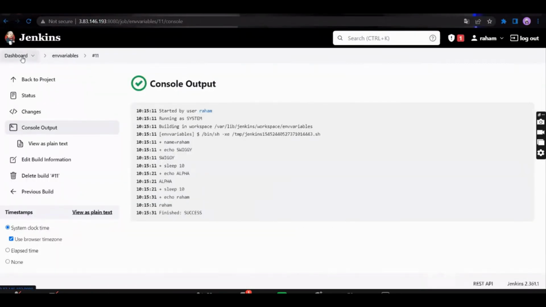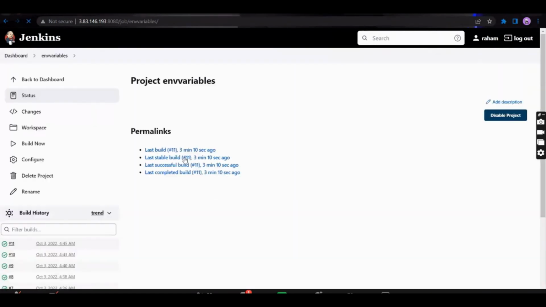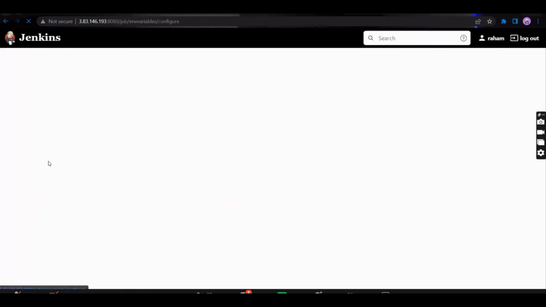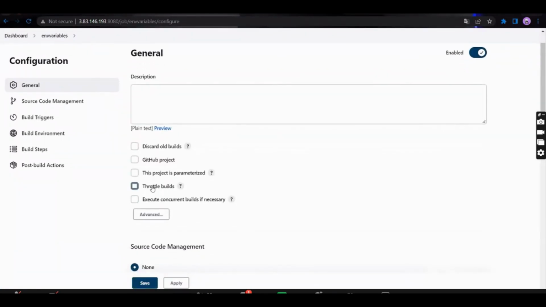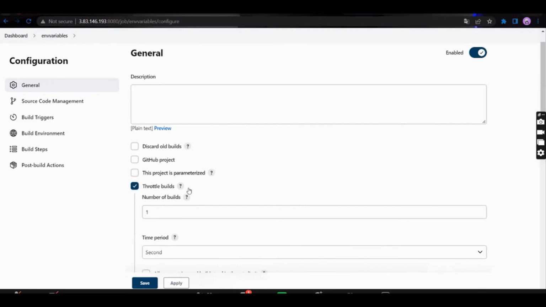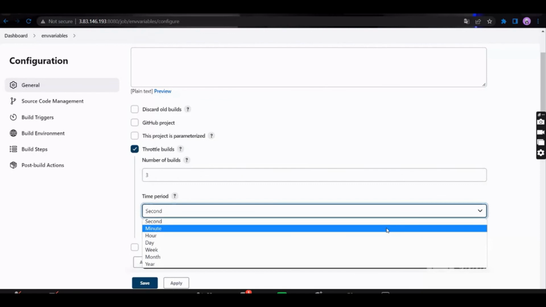So go to the dashboard. Go for it, Configure. On the top, you can see something called throttle build. Are you seeing it? Click on the throttle build. It will ask for the max number of builds. I want the max number of builds to be 3. For how much time do you want? If you want seconds, you can give seconds. If you want minutes, you can give minutes.